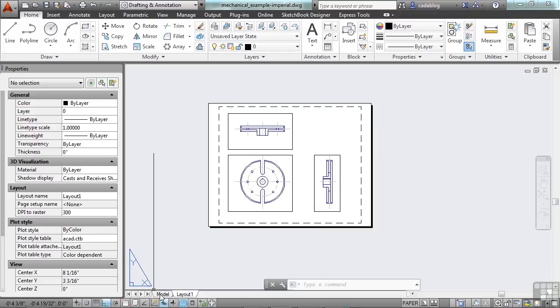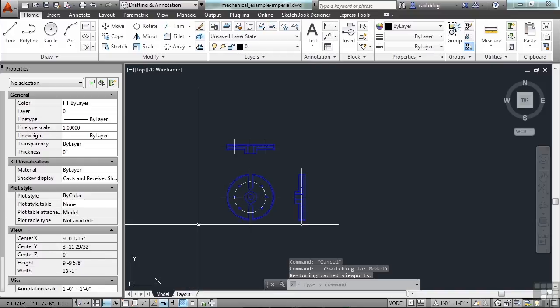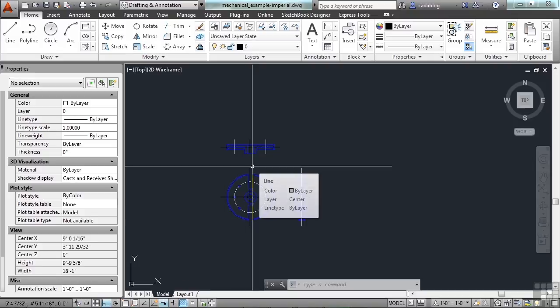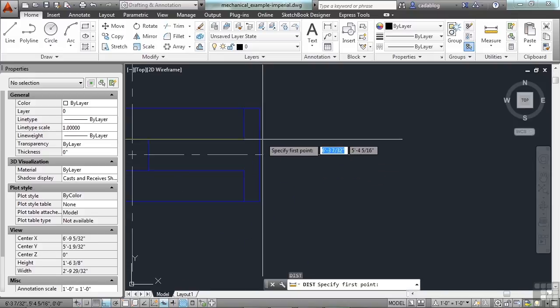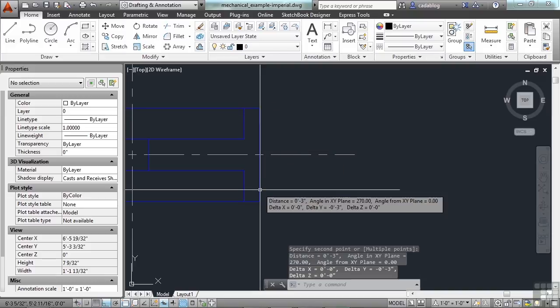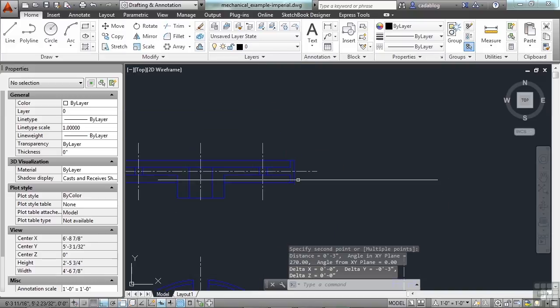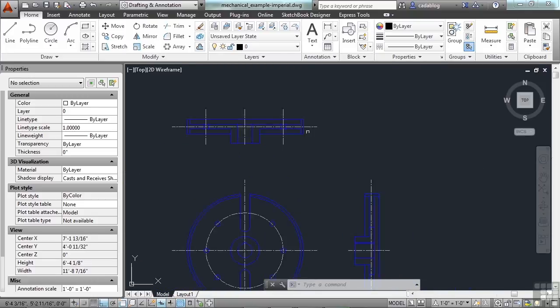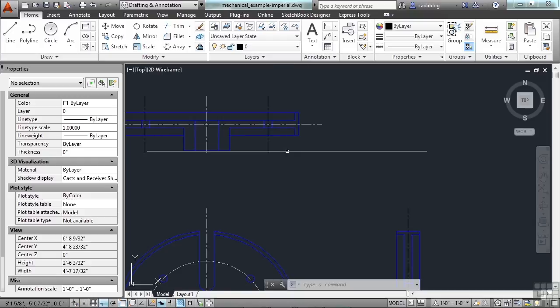Working on the Model tab, you will draw your model or your line work, and the subject of your model will be drawn at a 1-to-1 scale. So in the case here, this is drawn at 3 inches. So this little flywheel that will be constructed will actually be 3 inches wide.